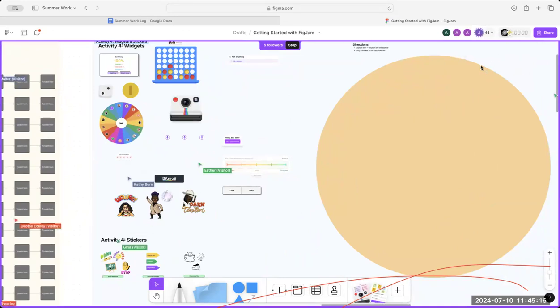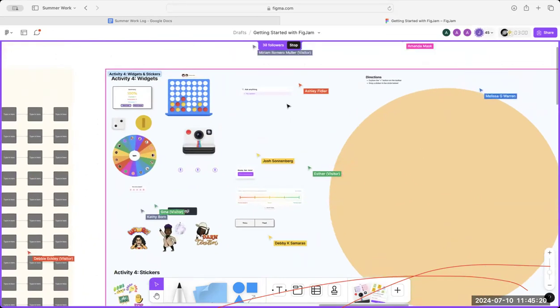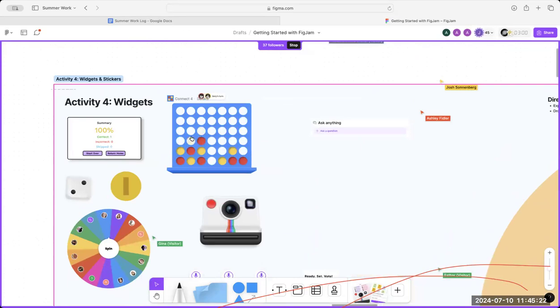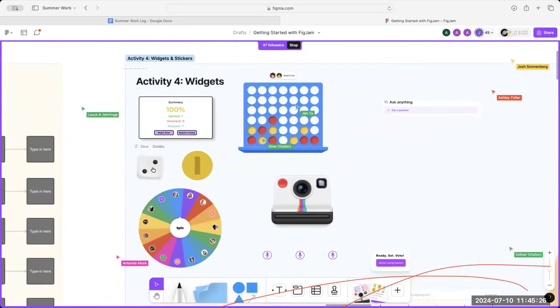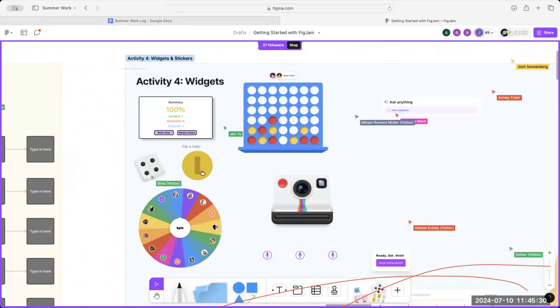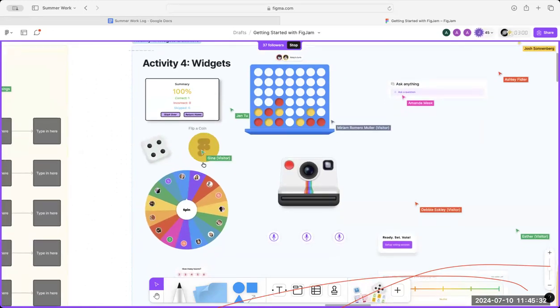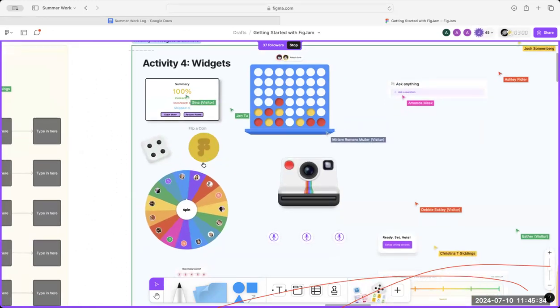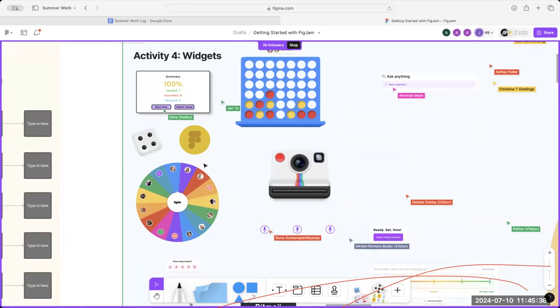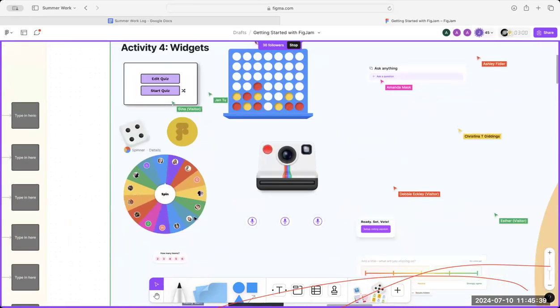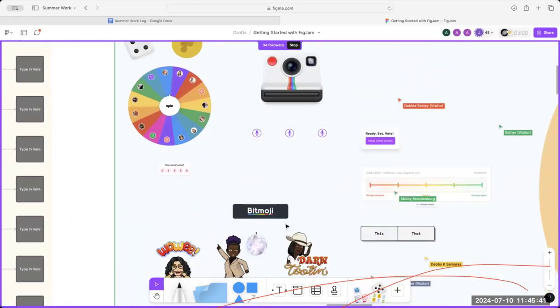So widgets are kind of like little apps that you can put in. So for example, this is a Connect 4 widget that you could put in. You could put in a little quiz. There's a dice widget where they can roll the dice. There's a flip a coin widget. I keep saying fidget, not widget. Different type of tool. Widget. There is Teams, voice memos, all sorts of things.